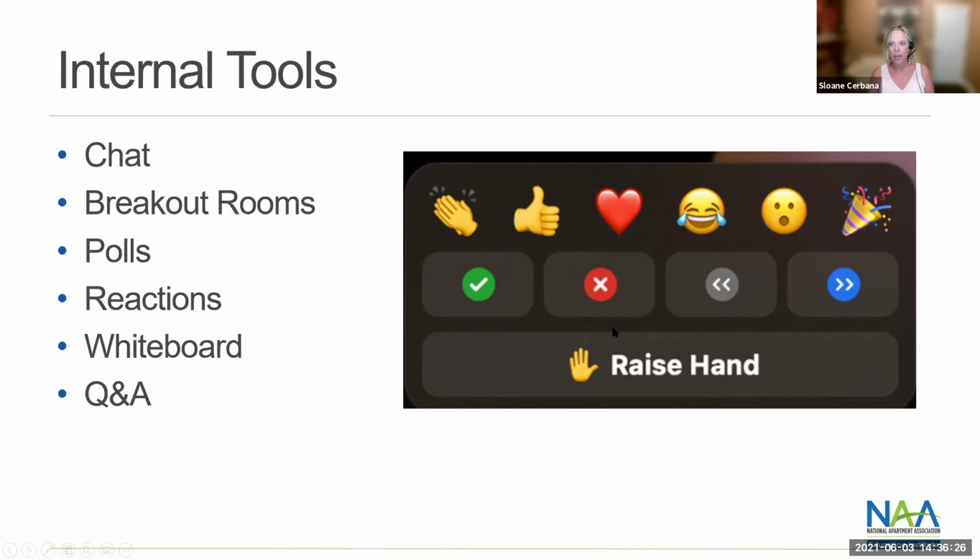Yeah, Vicky, the breakout rooms are definitely great for committee meetings. So reactions are a nice tool, and they also have the fun ones there.